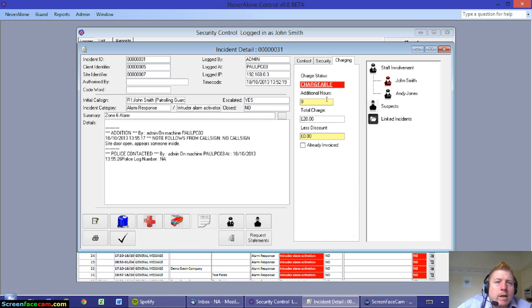The next tab along here is the charging tab. As you can see, this one is chargeable. The reason it's chargeable is selected by the category. So alarm response, intruder alarm activation is set to charge the customer.